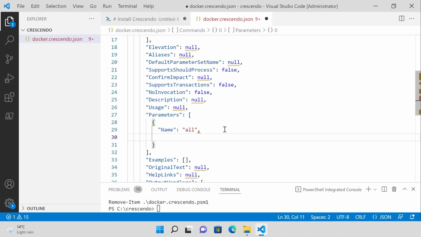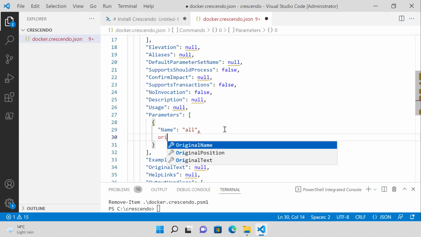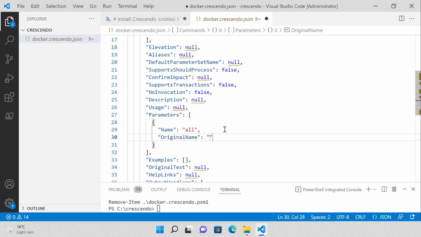And the most important thing here potentially is the original name. So this is the original name of the underlying argument that we want to call when we use this parameter on the PowerShell command. So if you remember back, that was --all to get all of the containers when running that Docker command.